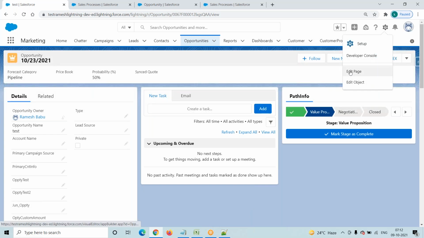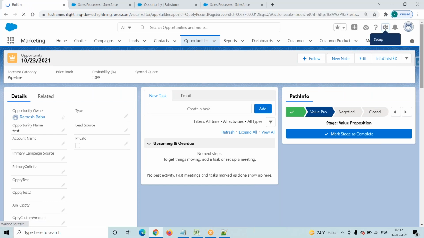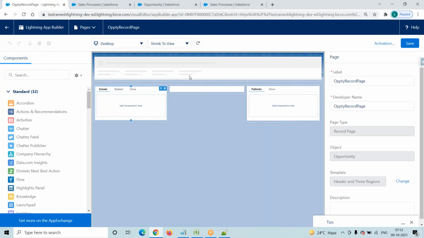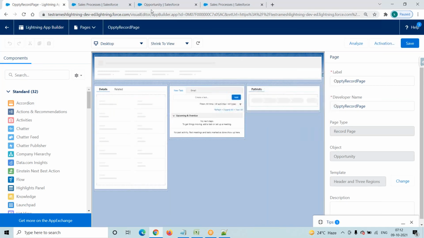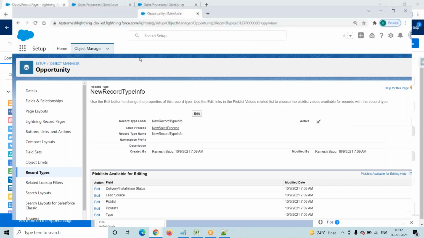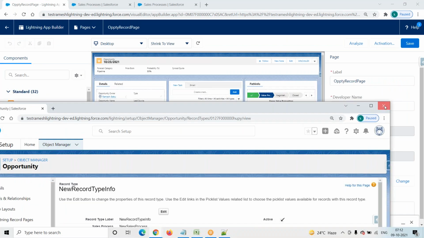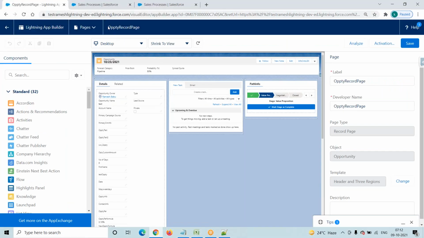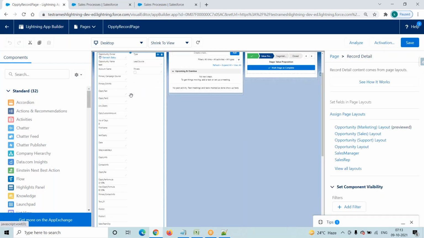Go to setup. Click on this edit page. Then it will open the current record page. My current record page is nothing but the opti record page. Now go to this detail. See here, click on the detail.